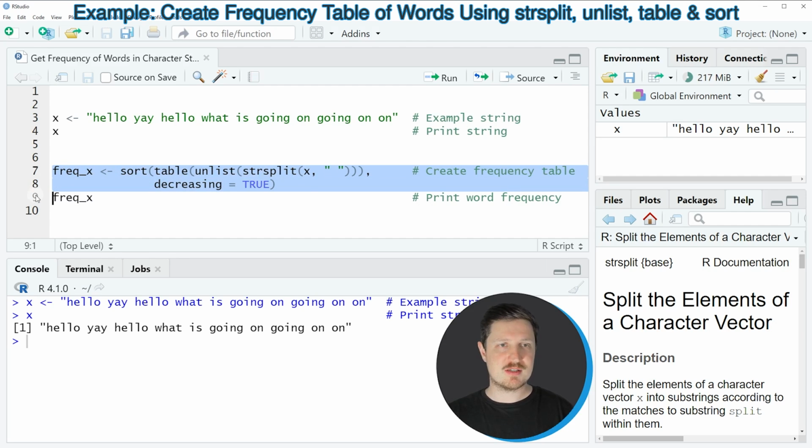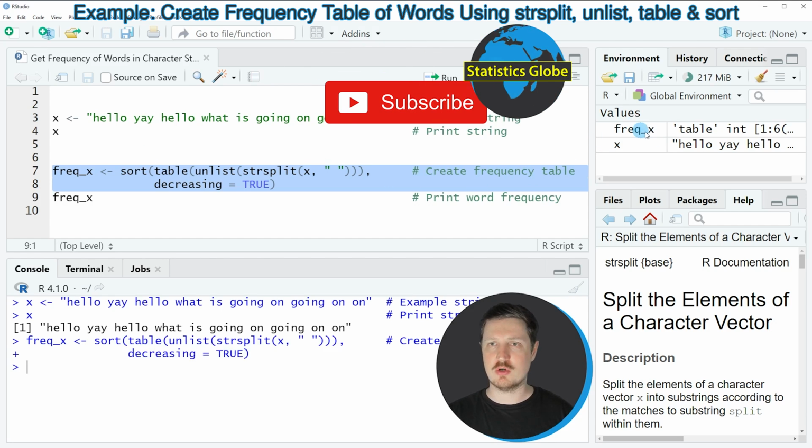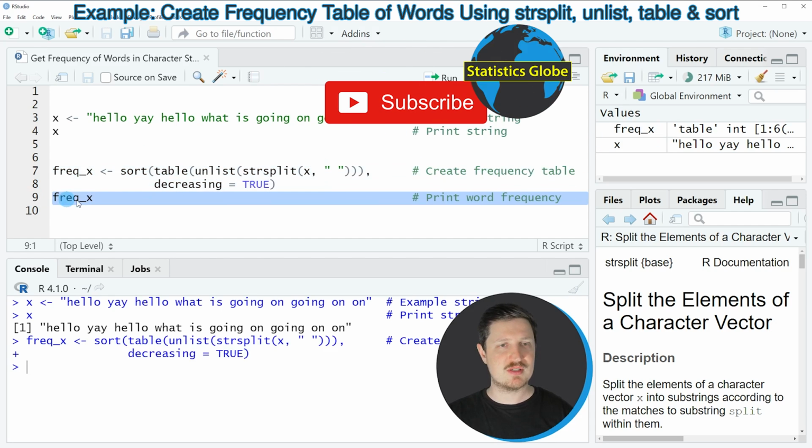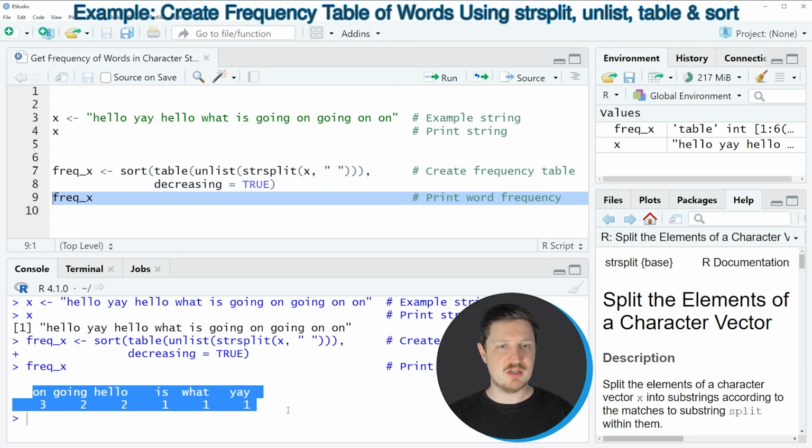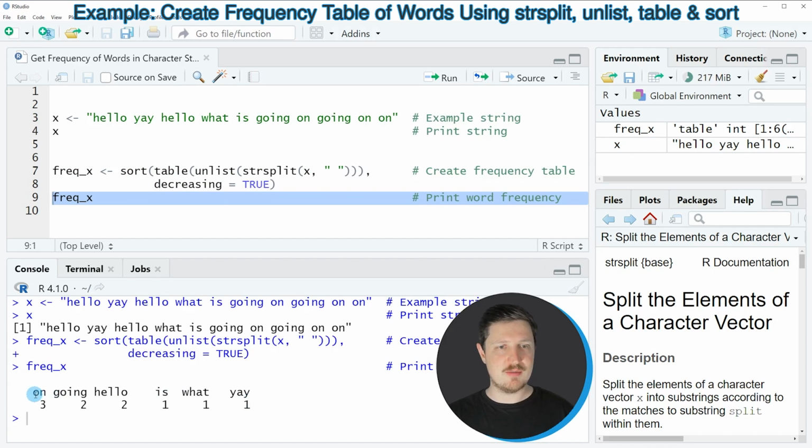So if we run lines 7 and 8 of the code, a new data object is appearing at the top right, which is called freqx. And we can print this data object to the bottom in the RStudio console by running line 9 of the code. And then you can see that we have created a table. This table shows in the table names the words in our data, and the values below these words show the frequencies of each word. So for instance, the word on is appearing 3 times in our character string.